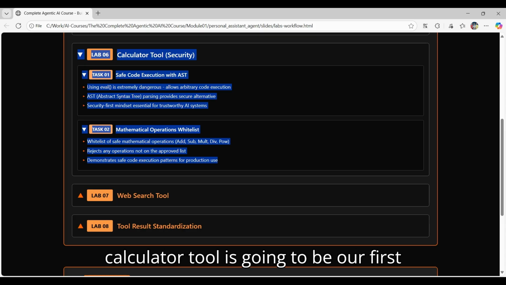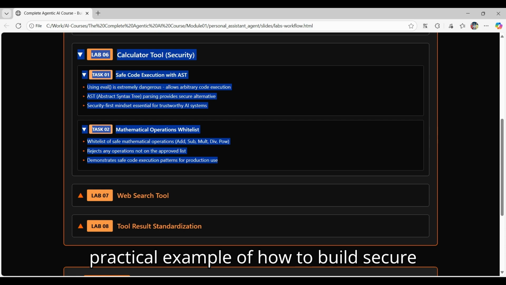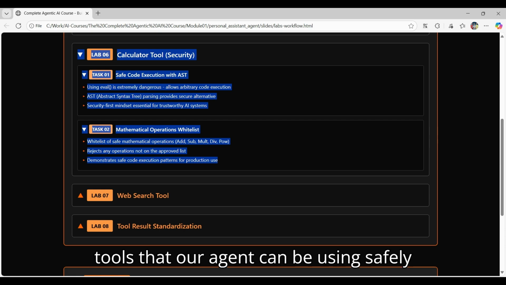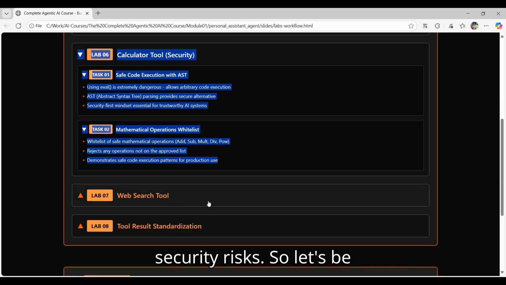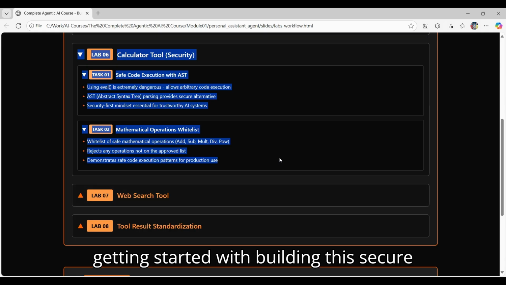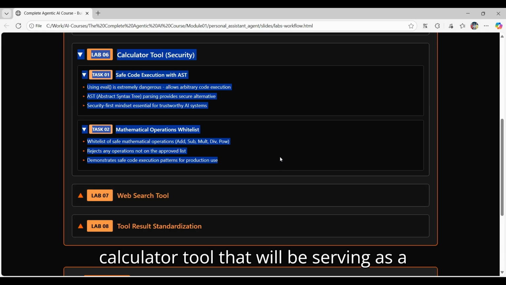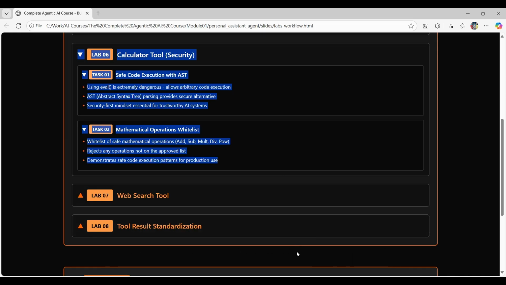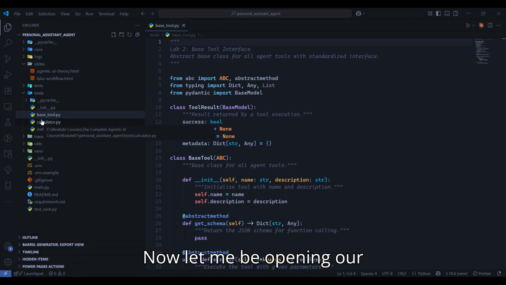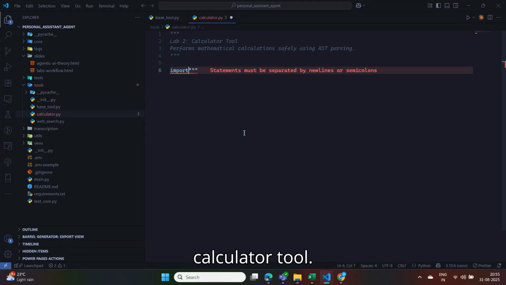This calculator tool is going to be our first practical example of how to build secure tools that our agent can use safely without exposing our system to potential security risks. So let's get started with building this secure calculator tool that will serve as a model for security conscious tool development. Now let me open our calculator.py file and start to write the code for our secure calculator tool.